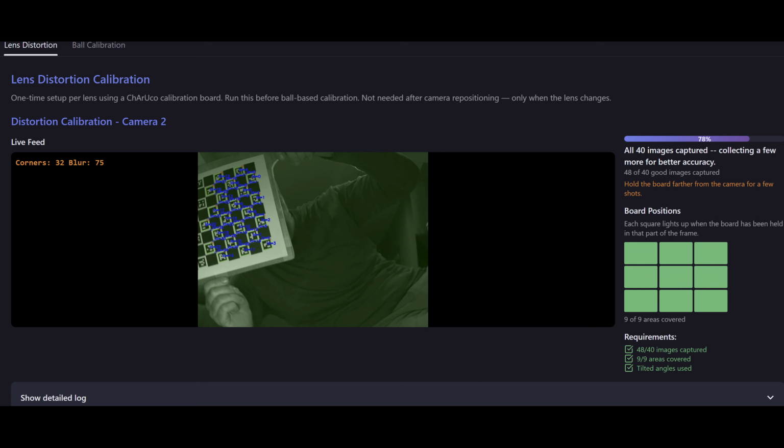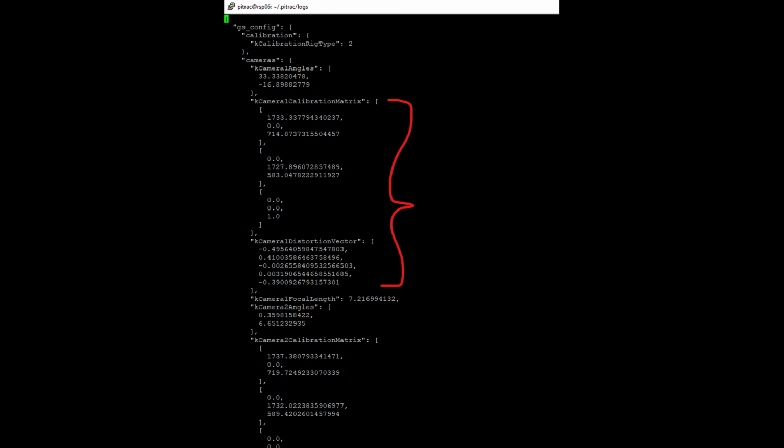Once all of the grid sections have been covered, the process will end and will automatically put the calibration transform information into your calibrations.json file. From this point on, the system will use the new transform for all images with, in this case, camera 2.